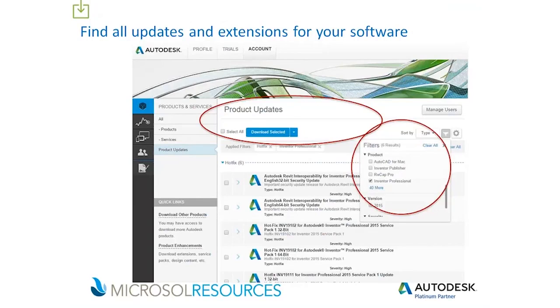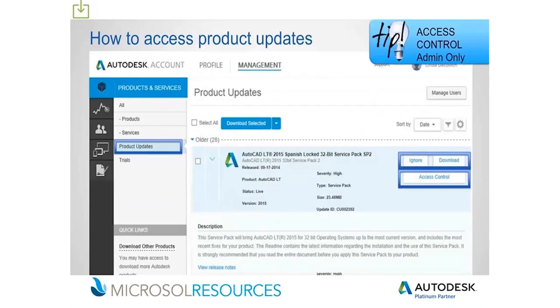Within Autodesk account, you can easily find all available updates and extensions for your software. This is an improvement. So click on the Product Updates under Products and Services on the left navigation pane. Admins can choose to ignore, download, or make these updates available for named users.